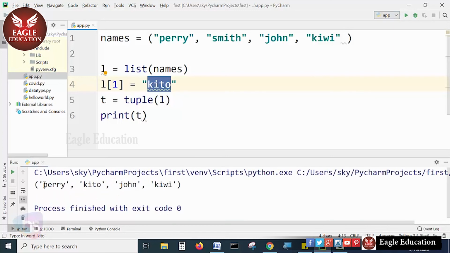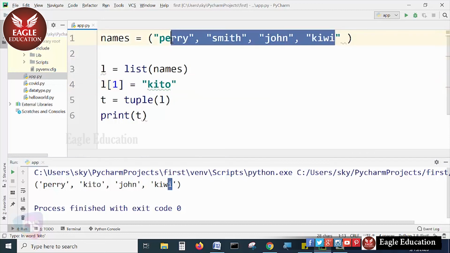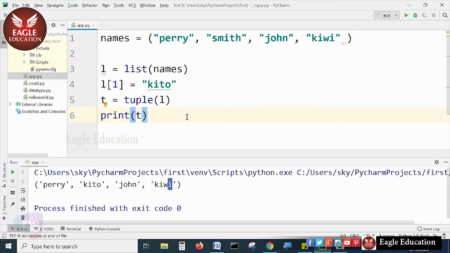Now see here: Barry, Kito, John, Kiwi. Barry, Smith was here, and we replaced it with Kito. And John, Kiwi is the same. All right, this is the kind of beautification Python makes available.